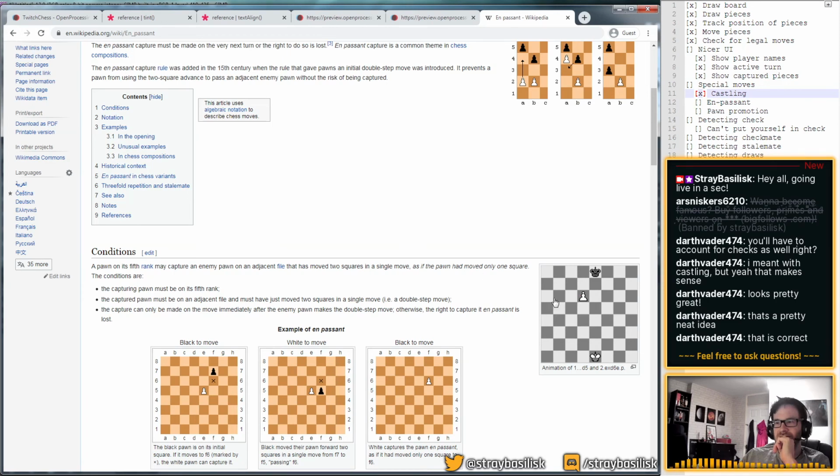So it's not just that it hasn't moved more than once, it's that the move literally just happened. I didn't even know that was the rule, to be honest. See how much of a chess noob I am. So we need to track some information which would let us know, did this literally just move?